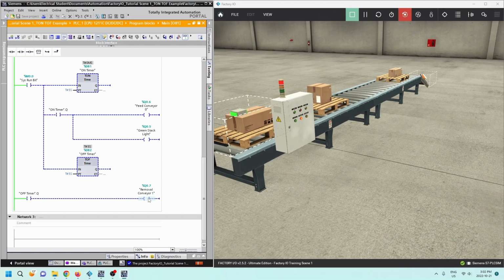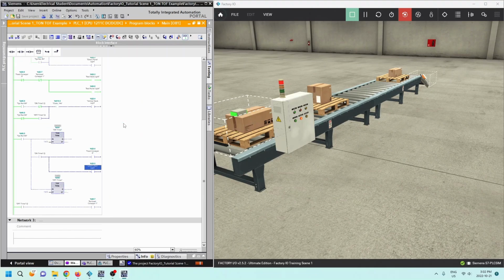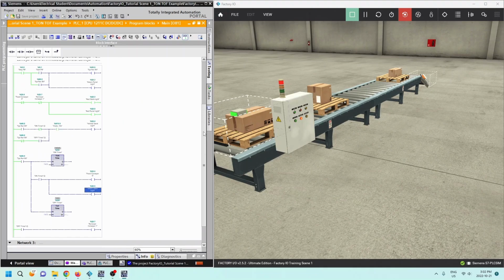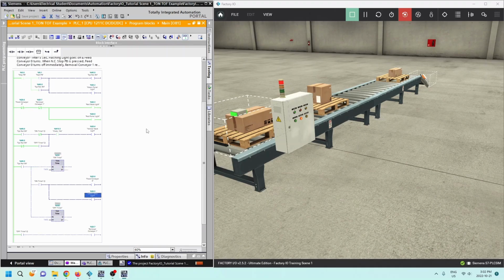So it has nothing to do with the system run bit that I was using there. Okay, so that will remain running if this goes from a 1 to a 0, right? Then this keeps running for 5 seconds, and then after that time, then the removal conveyor will turn off. Cool, eh? So let me make this a little bit smaller here. Scroll up a touch so you can see everything happening all at once.